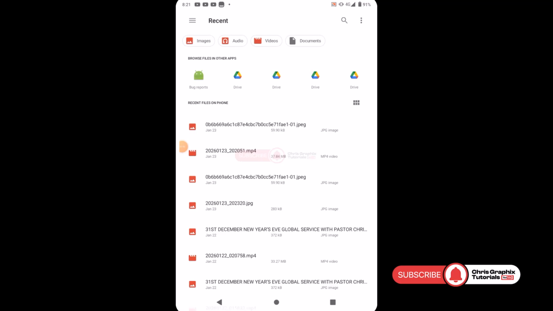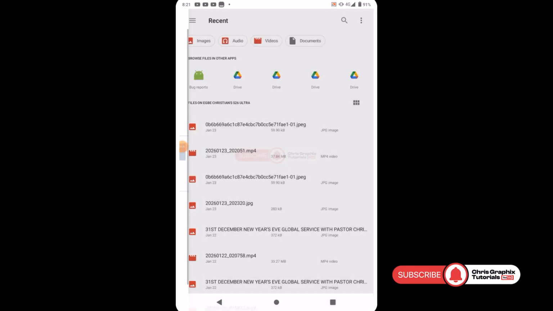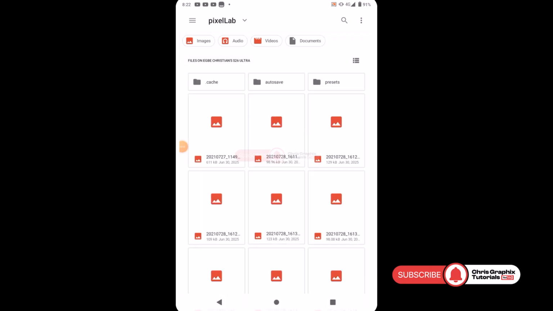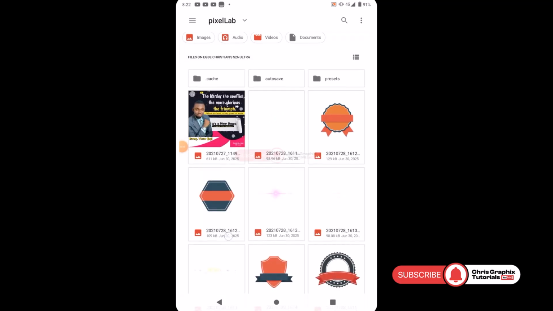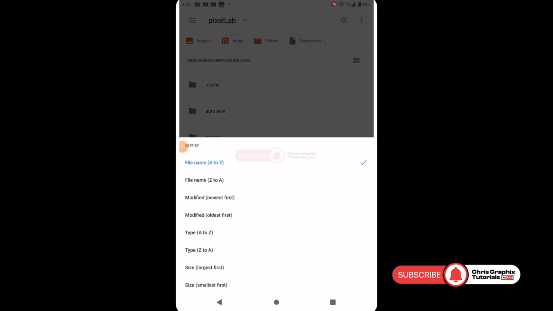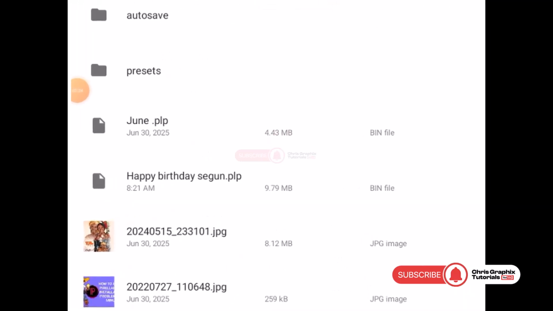Alright, once my files are open, I'm going to come to my Pixellab folder here. So I'll open the Pixellab folder, and then you are going to check. Let's sort it by type, A to Z. Once we sort by type, you can see the PLP, this bin file. This one over here is a PLP file.